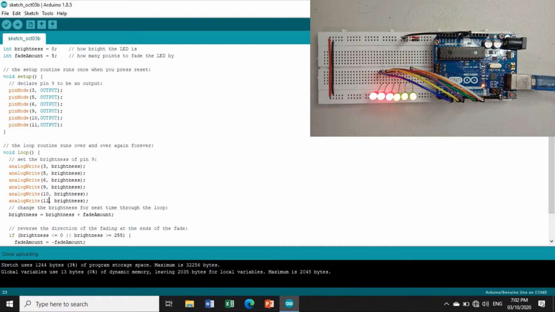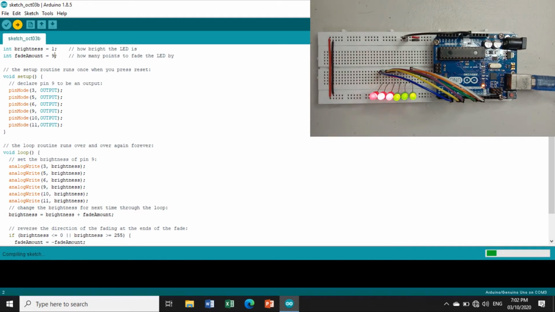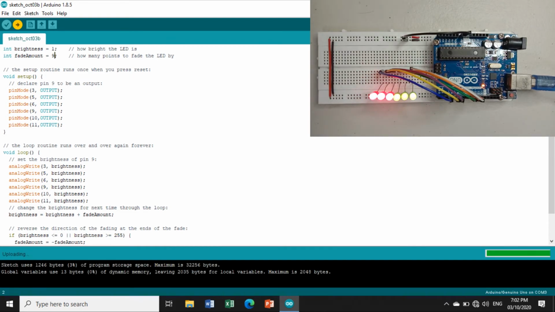Okay guys, all LEDs will slowly on and off. Okay, then with the brightness of 0 and fade amount of 5. If you want to control the speed and the brightness, we can change this value. Like example, we change this as 1, then we change this as 9. Okay, then let's upload what happened to our LED.